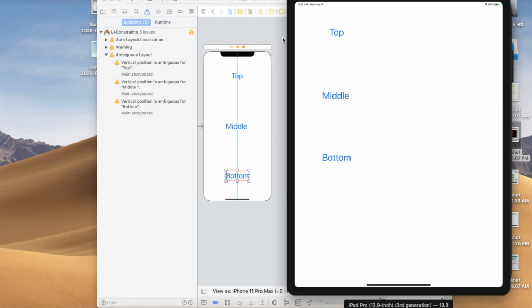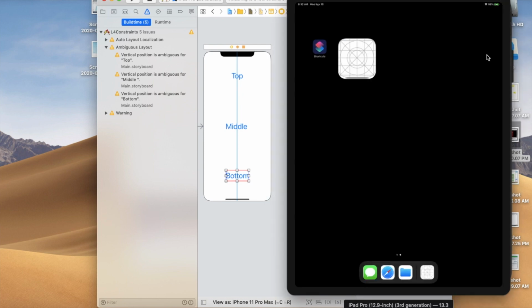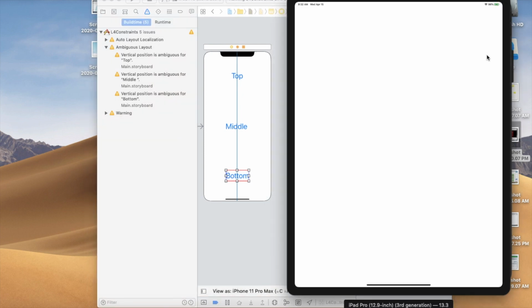So when I run this here, they should all be in the middle. Now we haven't done anything vertically yet, but we've done horizontal. So let's run it here and see what happens. Now all three are actually in the middle, but because we didn't do anything on the vertical, they're all at 0. So let's go back and fix that.